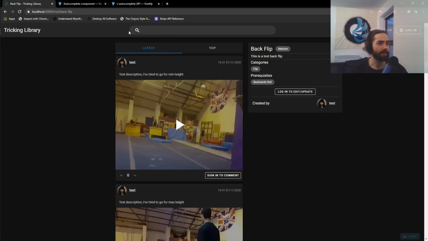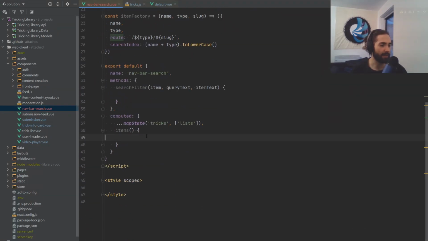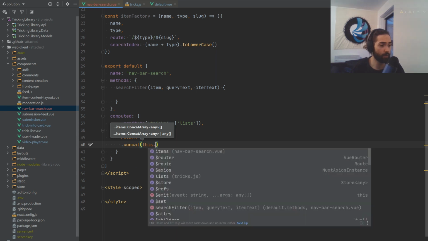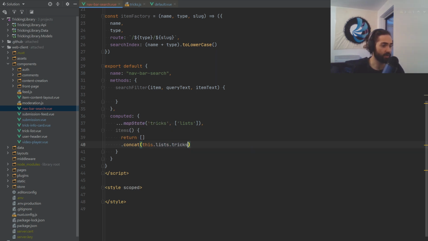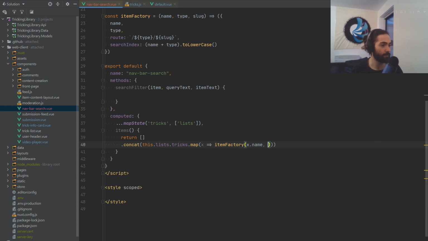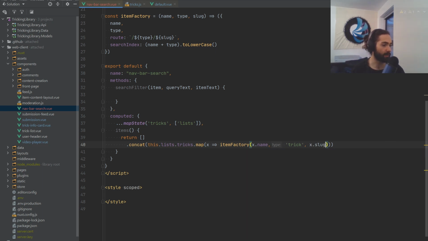Let's go ahead and see what this looks like. No data. Oh yeah, we didn't actually supply any data. So let's return an array, and here we can concat. So what are we actually adding? We want to go to our lists, and let's say tricks, and we want to map all of our tricks to the item factory, right? So we will supply stuff like name. For the type, we can just say trick, and for the slug, it is going to be slug, right?